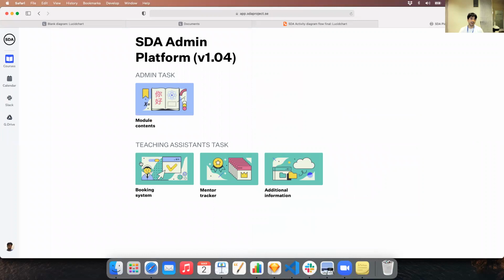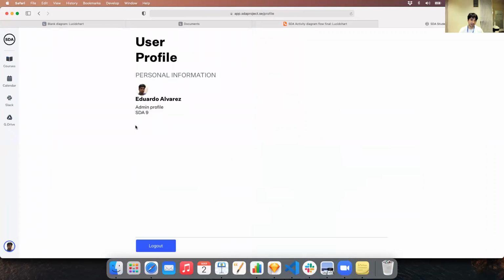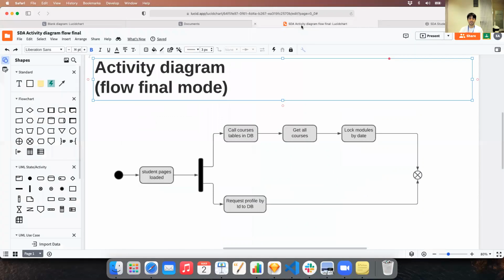Perfect. And now, magically, when I enter the profile, I can see that Eduardo Alvarez is an admin from the 9th iteration. But this information is impossible to gather by the login. So that means that I need to request my profile by ID to the database. So that's some information, and we still cannot showcase the web page. And on the other side, this is for the students, we need to call the courses table in the database.